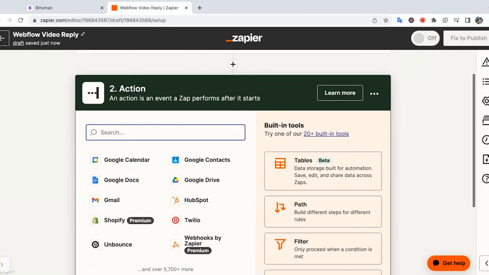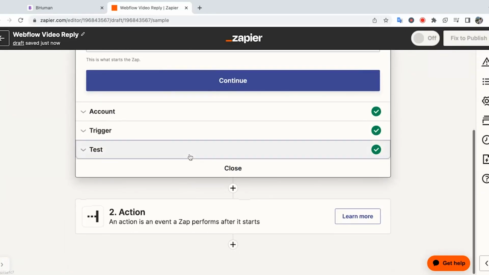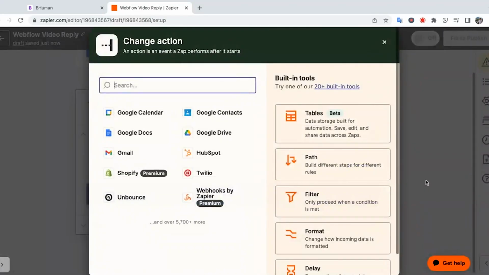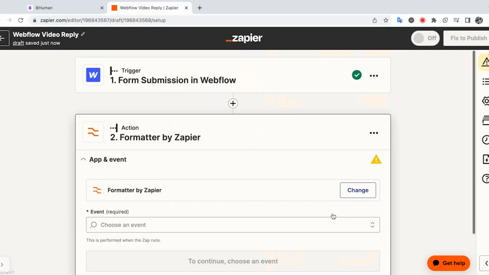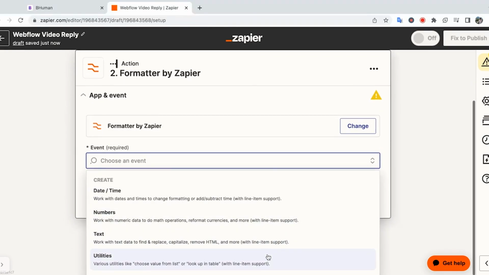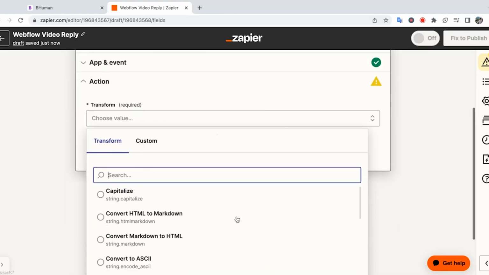Now, normally I'd say, okay, BHuman, generate a video. But you'll notice something. The submission here is from Richard Neely. Now, in our video, we're personalizing the first name. However, it gave us the full name. So we need to add an extra step to remove the first name from the full name. Now we can do that by hitting format as our next step, which is a handy tool that Zapier has that lets us alter text in real time. So for example, all we have to do is hit text, and this will give us the option to separate by space.